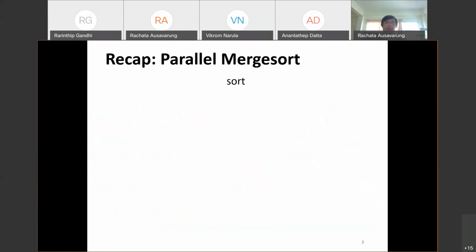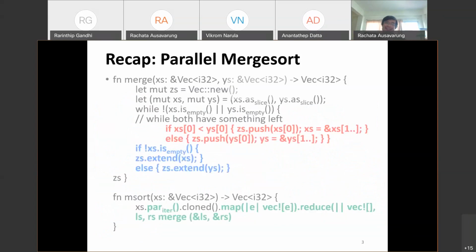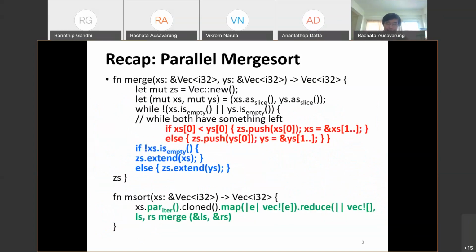Okay, so if there's no more question, let's do a parallel merge sort. And here's the code. I'm gonna go through it slowly. This is the main function that we want to do merge sort. How do we do that? We first use a parallel iterator, right? XS is the array that we want to sort.